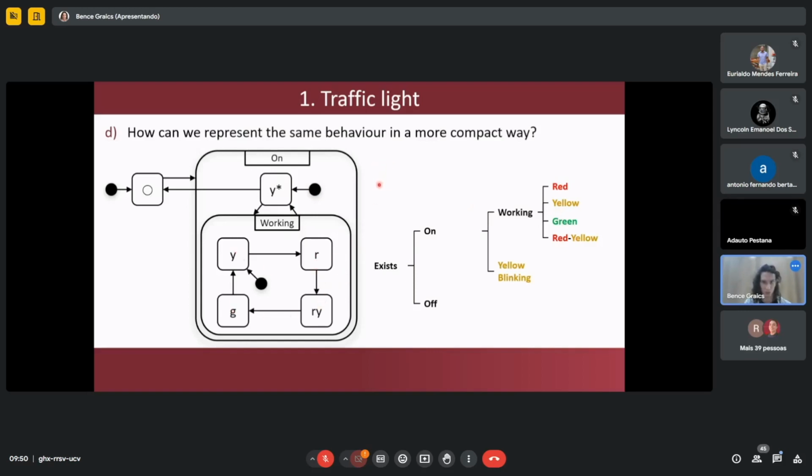Okay. So again, what you have to remember here is that exclusivity is not a thing anymore. So if the state chart is in red, then at the same time it will be in working as well and on as well. And of course, everything is in exists as well. Okay, so this is a valid state configuration. If this state chart is in red, so red and working and on, all the states are active.